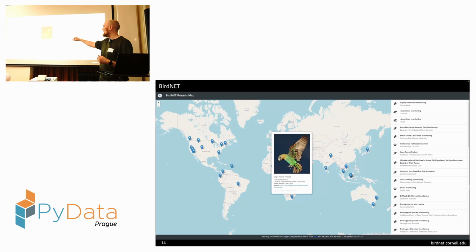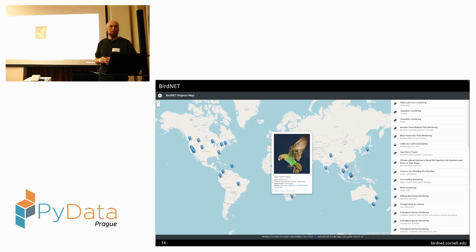And in this one example, the Cape Parrot project, the Cape Parrot is an endangered species in South Africa, and there's a group dedicated to monitoring this particular species. And there's more. And you can also see it's not just birds, it's also other taxonomic groups. There's frogs, there's mammals, there's insects in there.